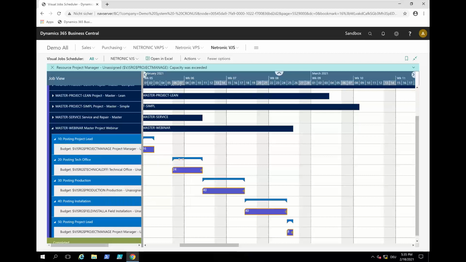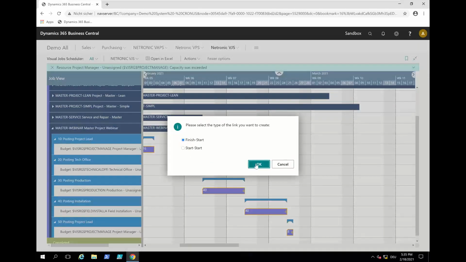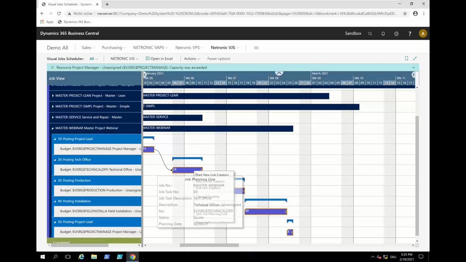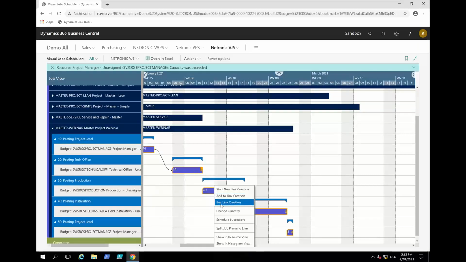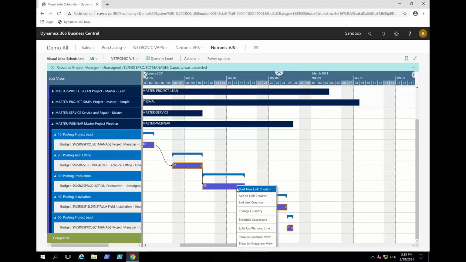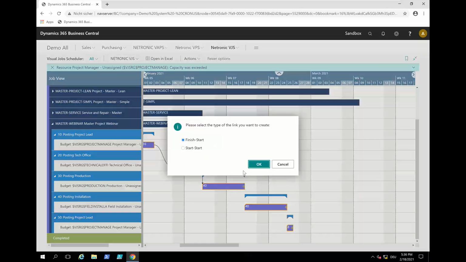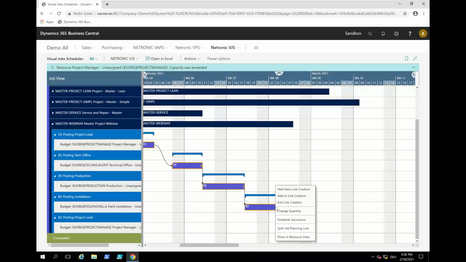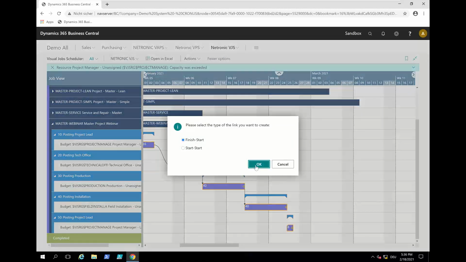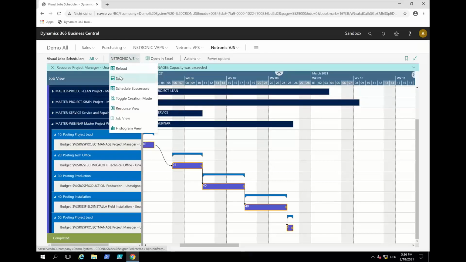And now I can say, okay, this one here, I start the link creation and I end the link creation, and they should be finish-start. And then once I'm done with the technical office, I start the link creation, I end the link creation, it's finish-start and not start-start because it should not happen at the same time. I do the link creation again, and again, boom, and then I have my structure defined, and then finish-start. And then I can save this, and it's saved.